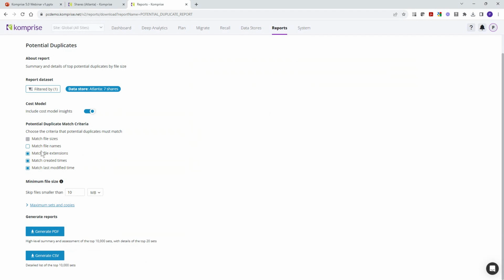But then you can opt. Should they match file names? Well, sometimes not. If they're copied across file systems, sometimes there's a (1) that's added. So the file name isn't exactly the same, but generally the extension is the same. Create times might not match. Maybe it is maintained when I copy it across filers. So let's try that too. And last modify time. So the more criteria you pick, the better our matching will be.